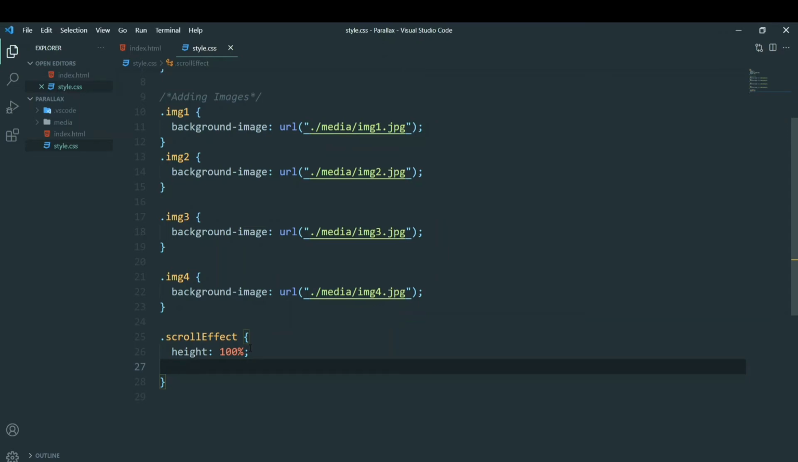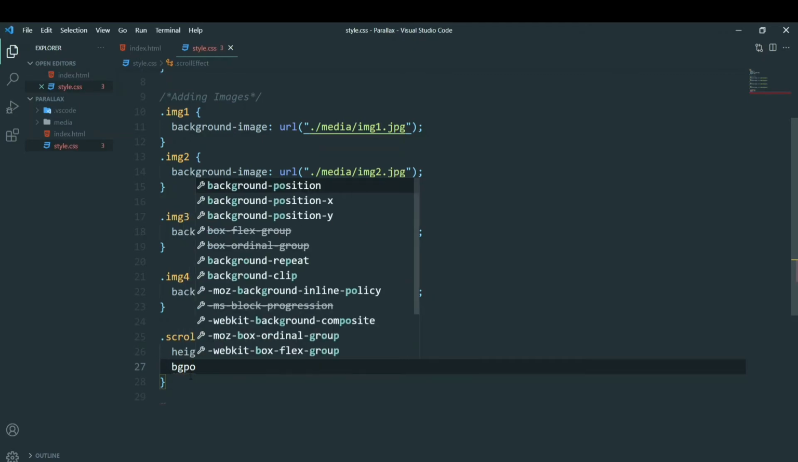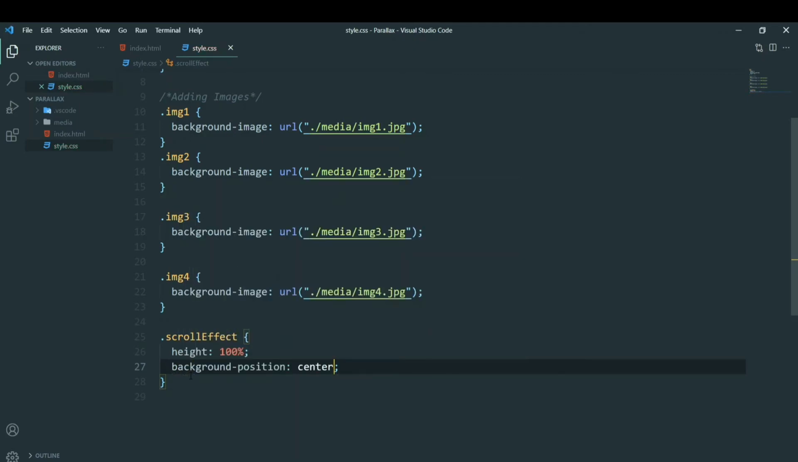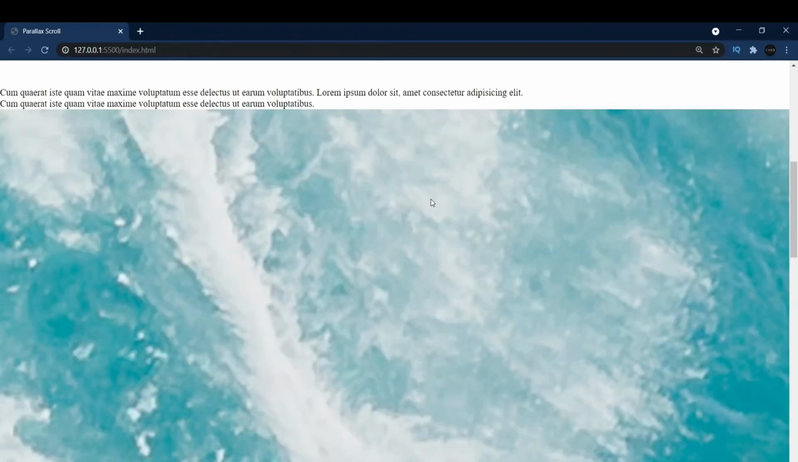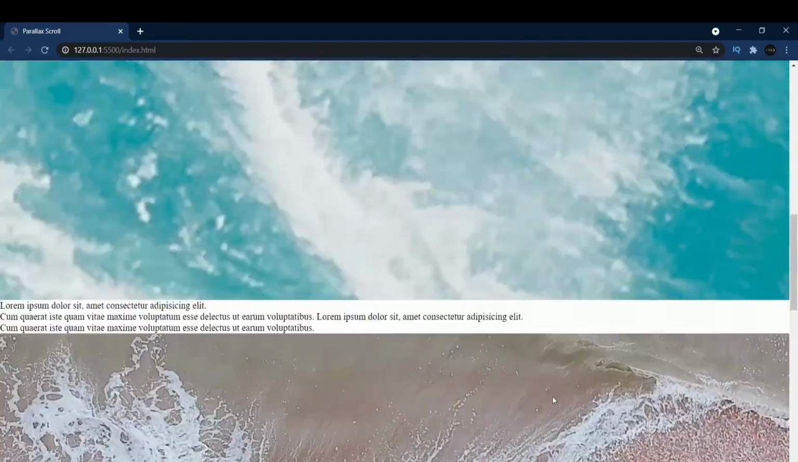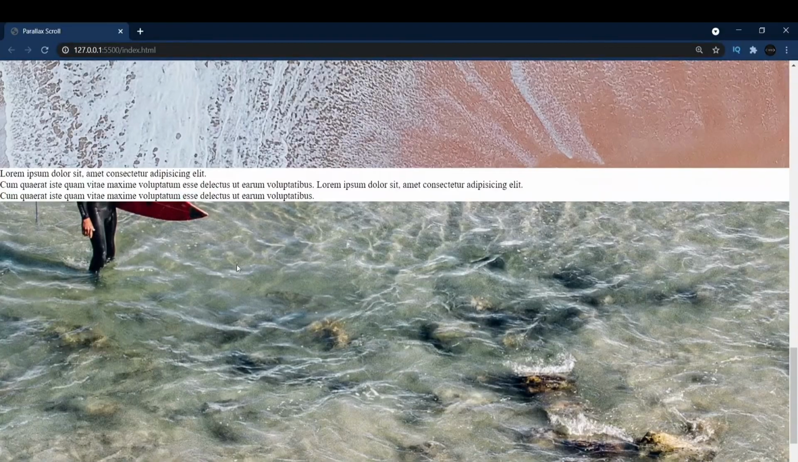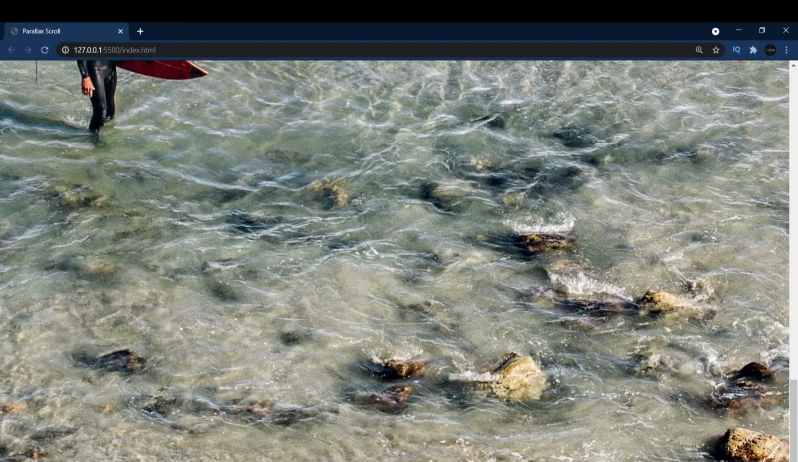Now we could have added all of these properties individually to each of these images, but it is better to add one class and do it in one class. So we'll use the property called background position and position it to center. Earlier all the images were placed anywhere on the website, but now the center of the image is being shown, according to the height it has occupied.